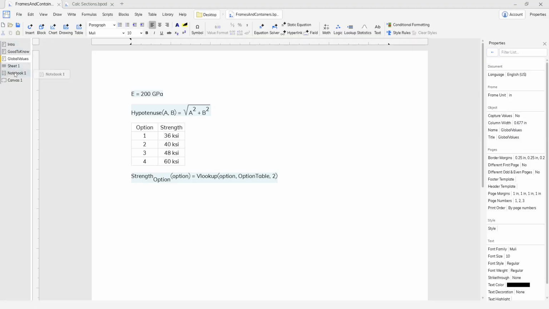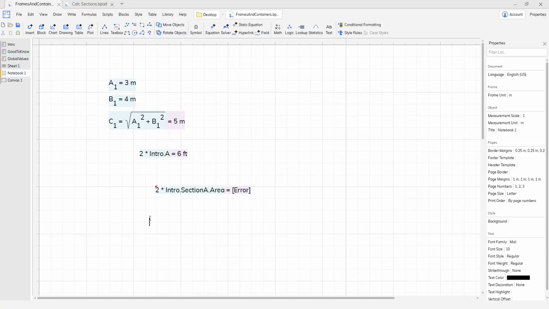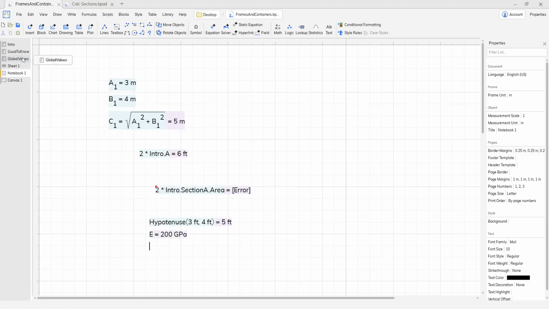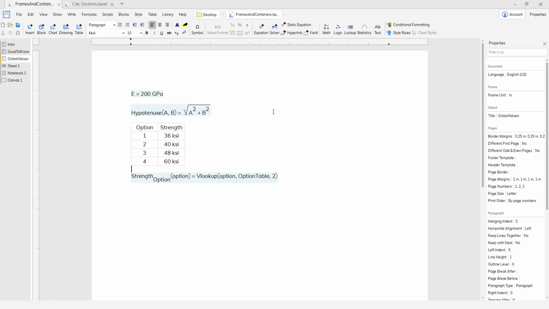And now, when I go anywhere in the document in any frame, I can reference those values and functions and tables inside of global values directly. So for example, I can use the hypotenuse function and type in 3 feet and 4 feet, and that's going to work. I can also press the equal sign and reference the E value that I have over here in global values. And so this is great if you have custom functions or universal values or reference data. You can make it available directly for your entire file without referencing a frame name first.